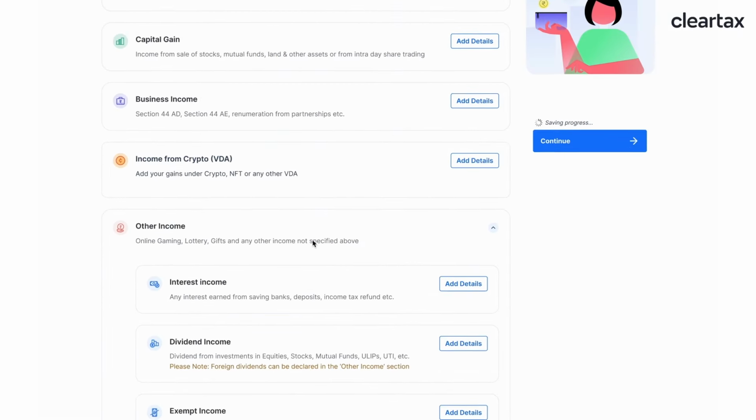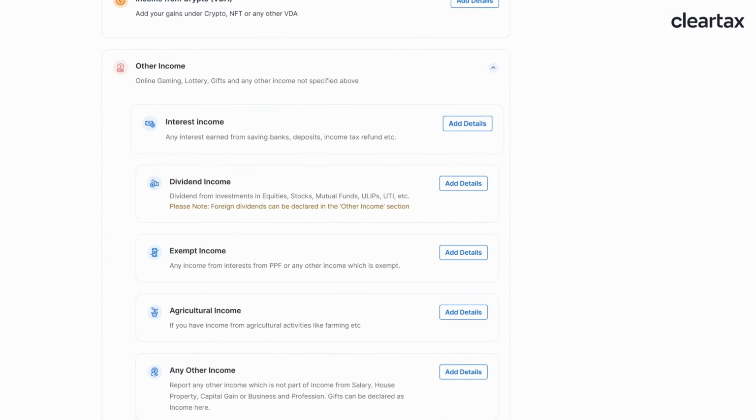Also, one common error people make while filing ITR-2 is they miss adding income from dividends, savings bank, and FD interest, and many more. So you can add them in the other income sources section. Again, if your broker P&L statement or your 26AS has it, we will populate it. Otherwise, you can also add these details manually.